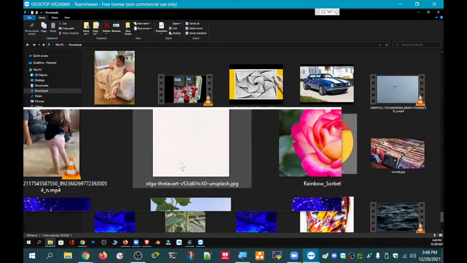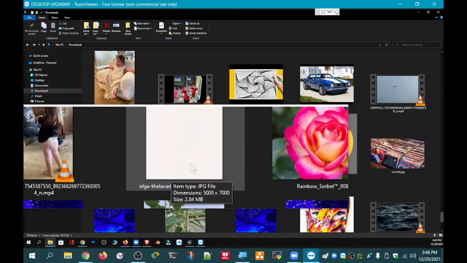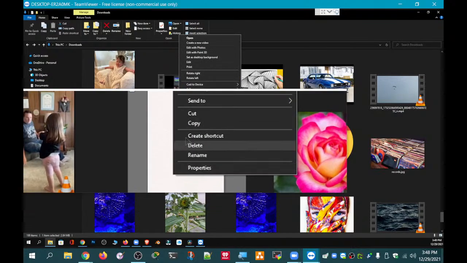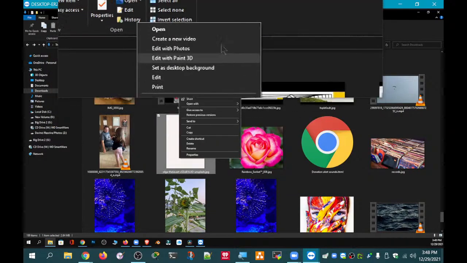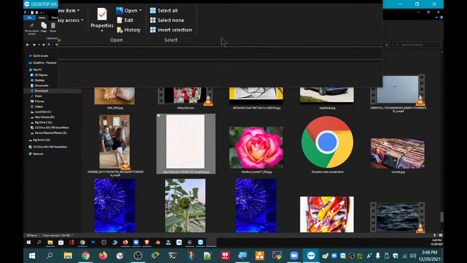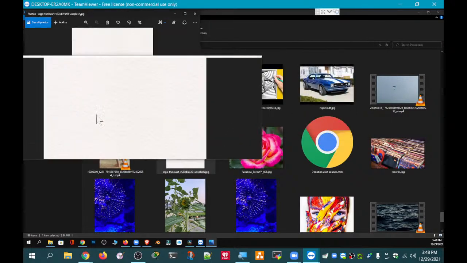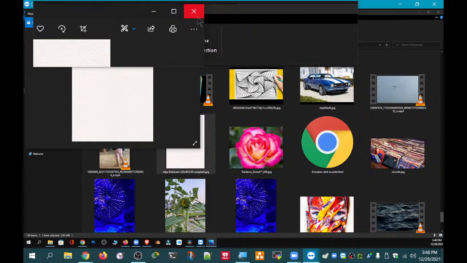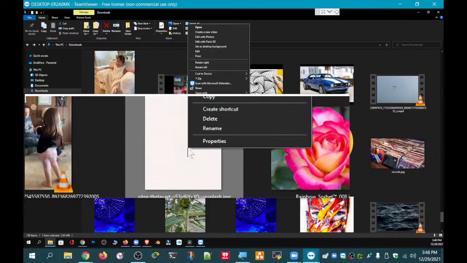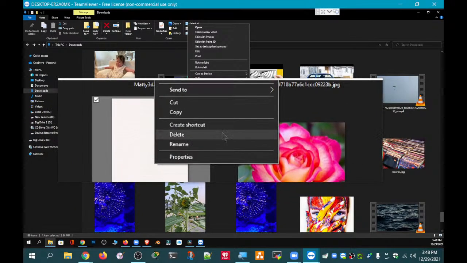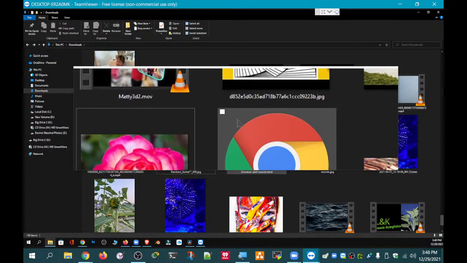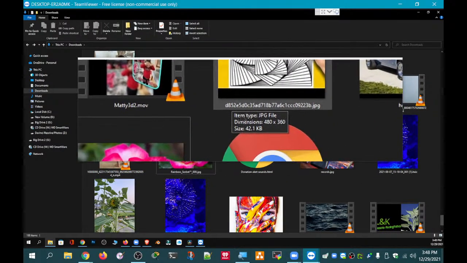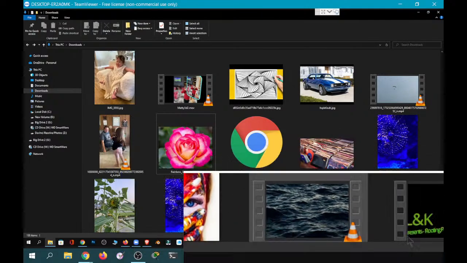I don't know what that Unsplash is. Can we look at it? It looks like it's a JPEG file, so maybe. Well, don't delete it. Let's look at it. Oh yeah, that was one of my better ones. Delete it. So it looked like a file that Windows couldn't recognize, but it was actually a photo that was just a white screen.